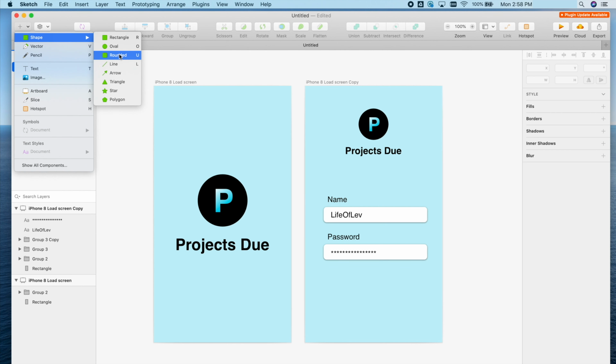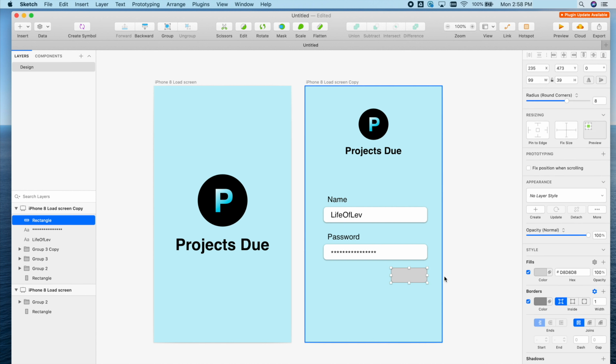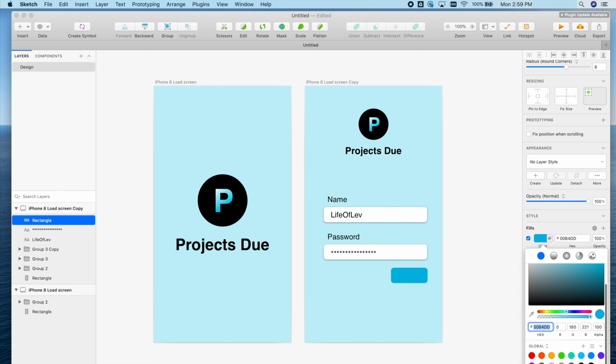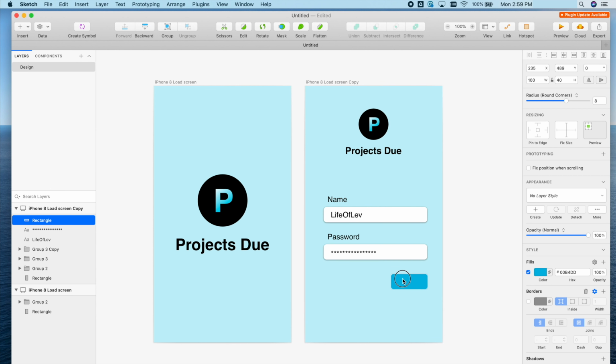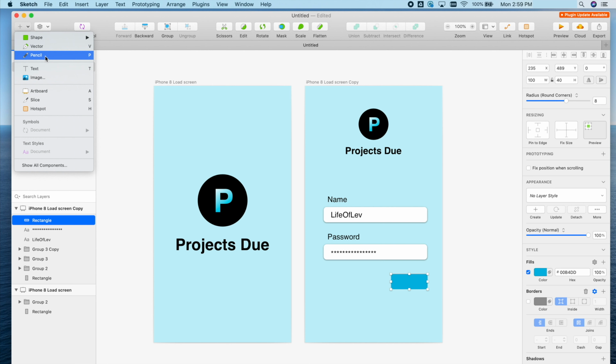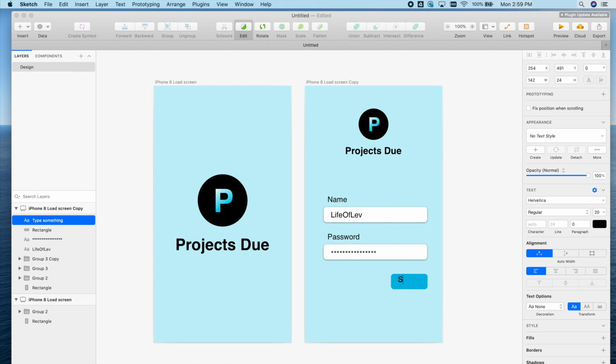Let's go into shape, rounded rectangle. And you know what? I'm going to modify it right over here to the right to 40. And the width, I'll say 100 for now. And you know what? I'm not a big fan of this color. So let's modify it. Let's pick this blue again. And let's do text, and sign in. Perfect.